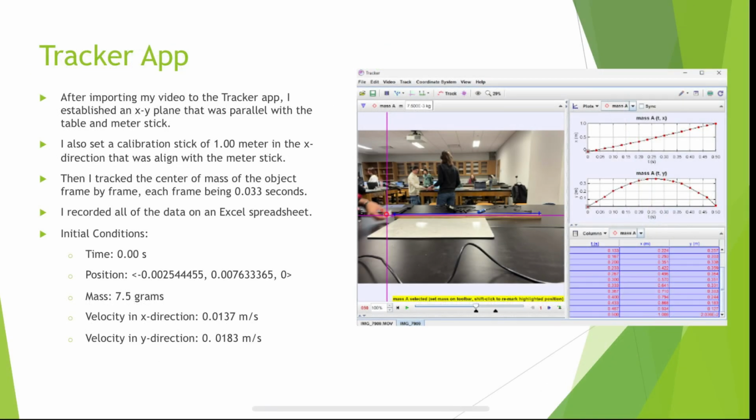After importing my video to the Tracker app, I established an XY plane that was parallel with the table and the meter stick. I also set a calibration stick of 1 meter in the x direction that was aligned with the meter stick. Then I traced the center of mass of the object frame by frame, each frame being about 0.033 seconds. I recorded all of the data on an Excel spreadsheet, and I listed the initial conditions as seen.